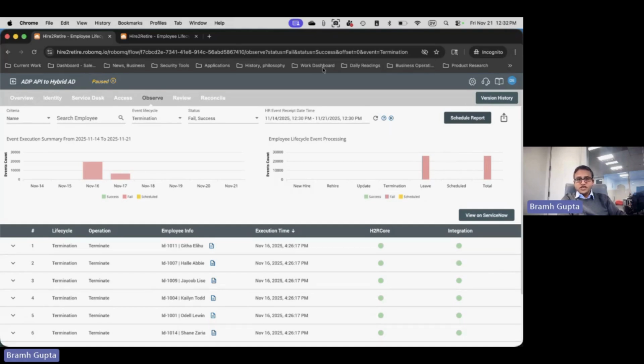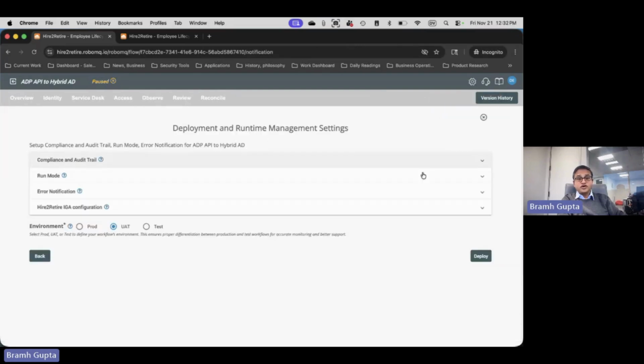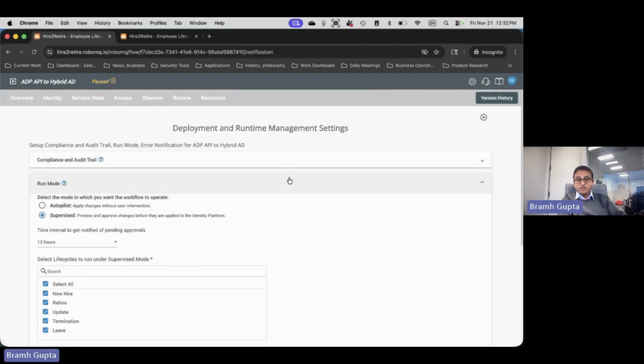There's also a capability for reviewing, if you do not want to run the termination in autopilot mode, which means as soon as they happen, they execute. You can run in a supervised mode. Whenever I'm talking to customers, I advise against it, because termination has to happen timely, but you have that ability.